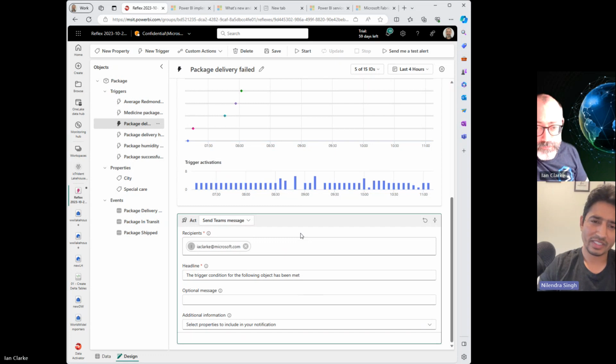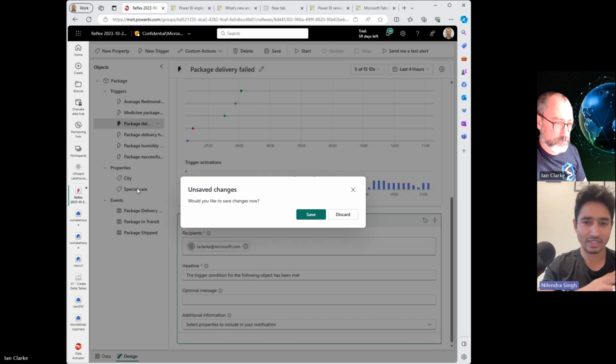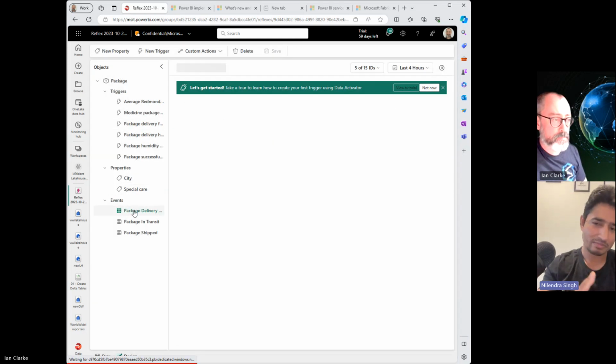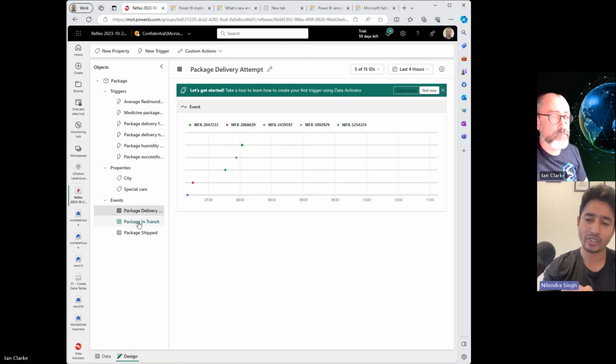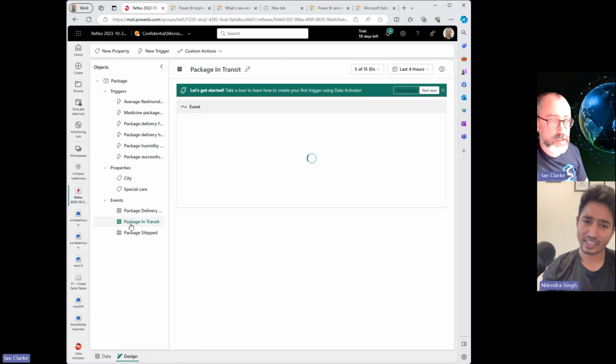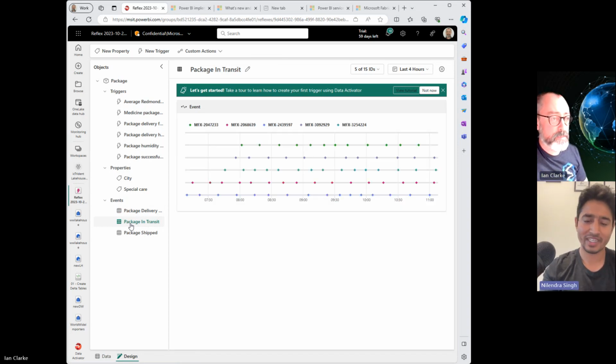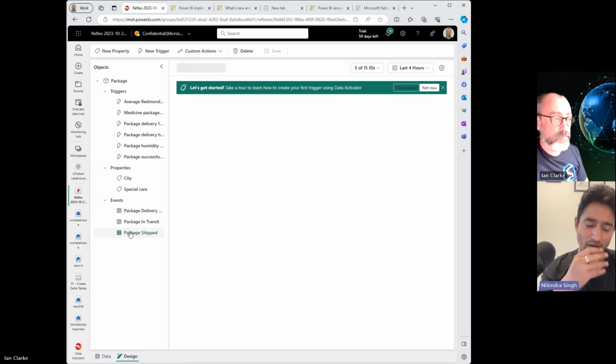So basically, let me understand it from a very non-technical point of view. You have a lot of streaming data coming to the Reflex or the data activator. If any trigger matches its condition and you want to perform some action, you can do it without even writing a single line of code. That's right. It's as simple as that. The action can be an email, the action can be a Teams message or any custom activity, right? That's right.